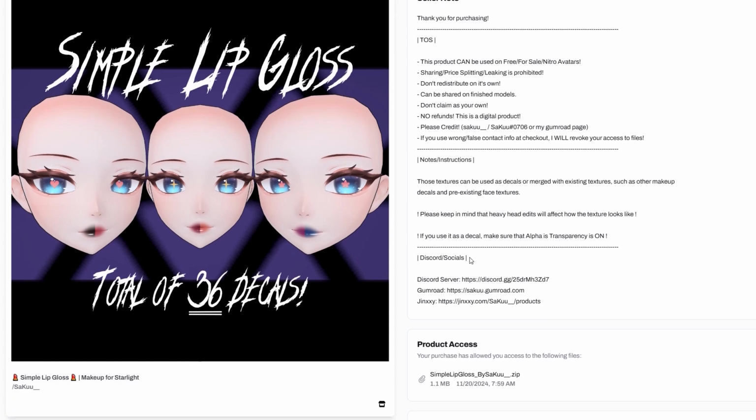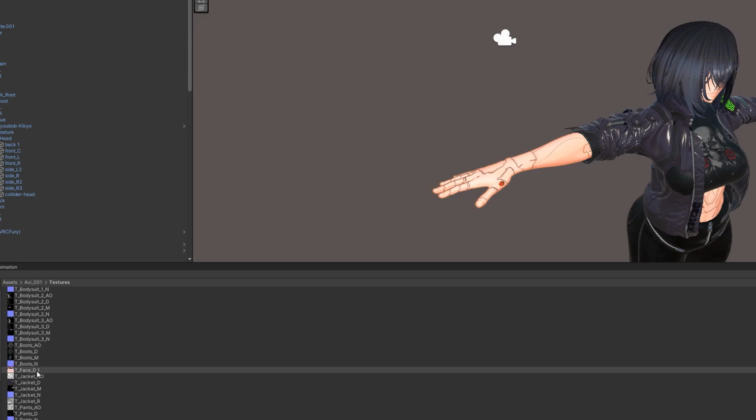In this video, I'll show you how to create a toggle for a new makeup configuration using VRC Fury. The process is very simple. First, we need a texture that matches the UVs of our head. In my case, I'm using the Starlight head and a lip gloss texture I bought a while ago on Jinxie.